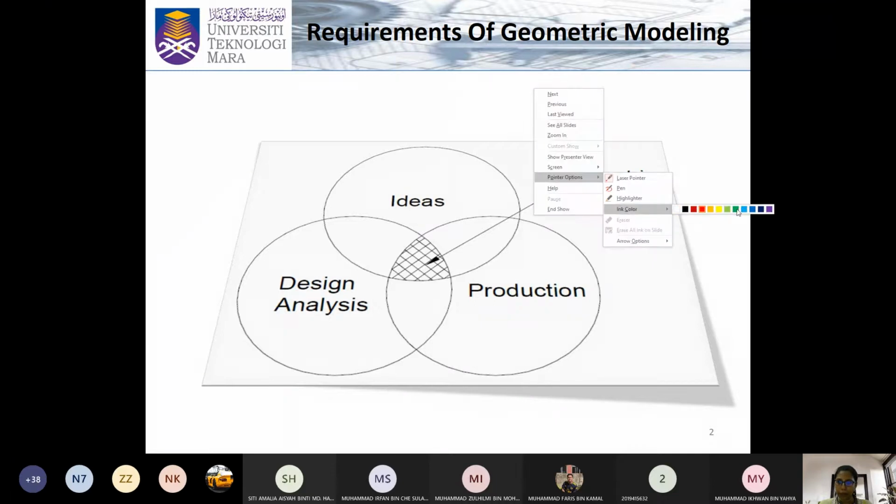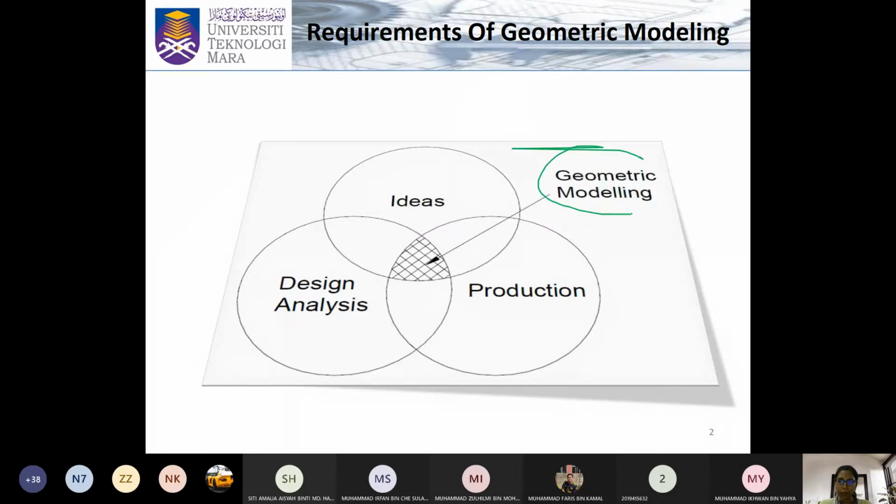Just a minute, let me get the ink color. So why do we need this geometric model over here? Pardon my writing or my pointer over here because I'm actually using a desktop. So it's just a mouse that I'm working with. I don't have a touch pen.